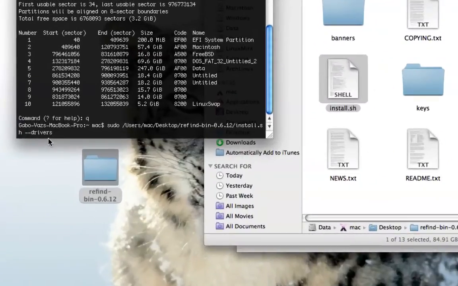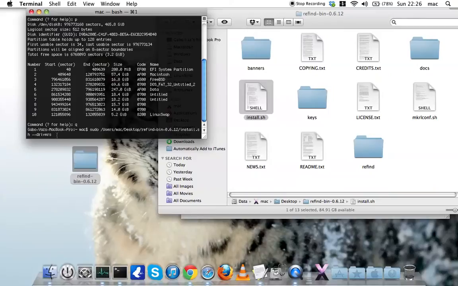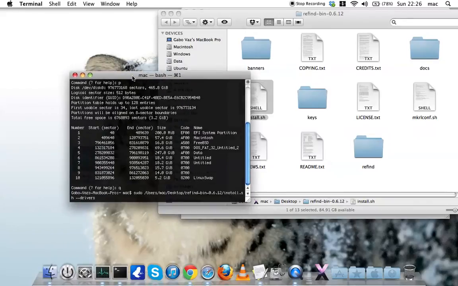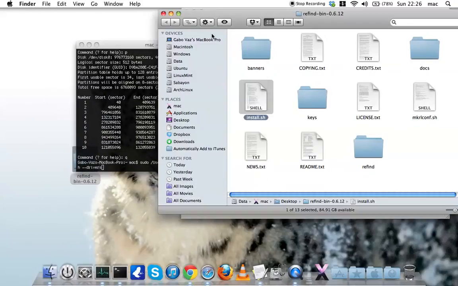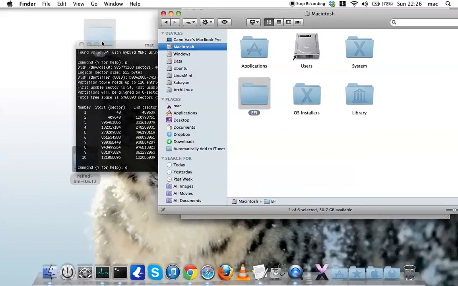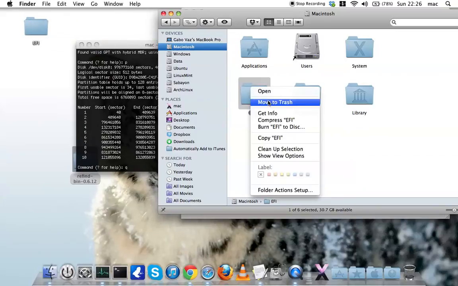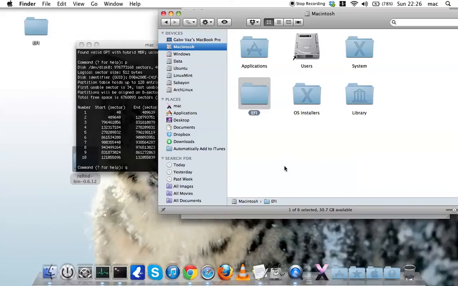Let's zoom in here for you. You can see this, and you're going to hit enter, okay.